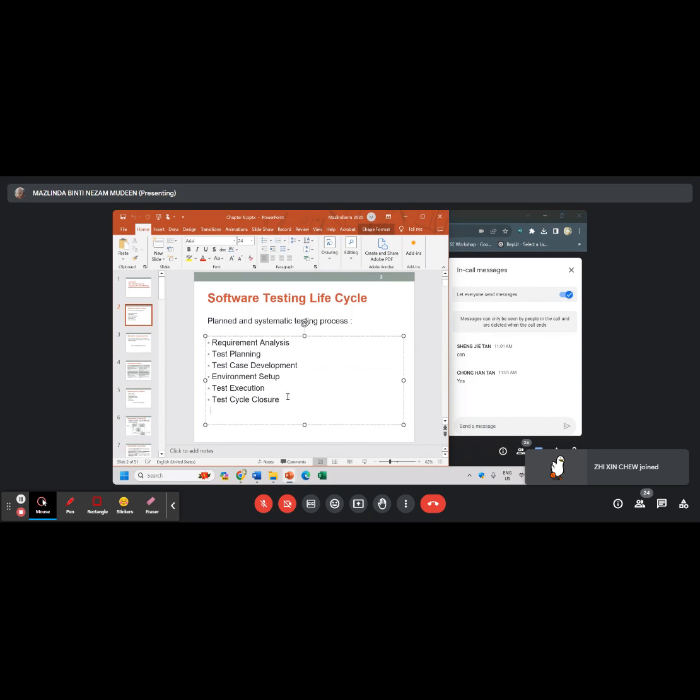So these are the six phases under the STLC. Our chapters 6, 7, 8, and 9 will discuss this STLC. We will discuss the phases one by one, what will be involved, the documentation, and so on.